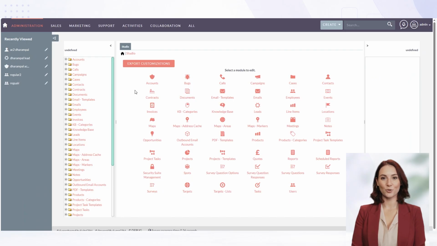Let's start with modules. Modules are the main categories where your data is stored. Accounts store company details. Contacts store individual people. Opportunities track sales deals. These modules are connected, helping you manage relationships between your data efficiently.